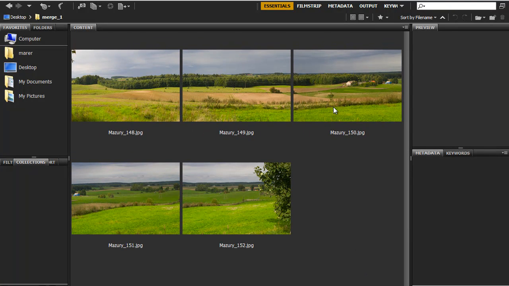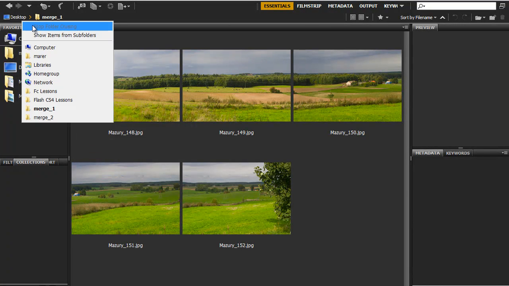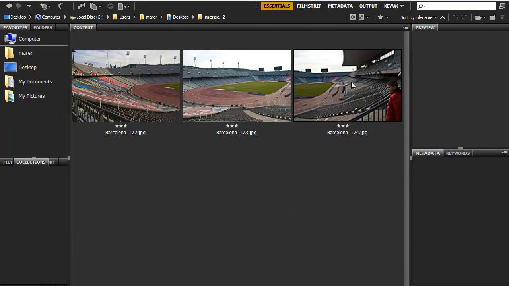Okay, and I've got another set. I'll just go to Merge Two with an image of the inside of a stadium. Now this example is extremely difficult if you wanted to do it manually by hand. That's why I chose to use Photoshop for that. And very often on my Photoshop courses, I get people who were trying to create panoramas, and it took them so much time and it was so difficult to achieve. Now with Photoshop, it's extremely easy, especially now with CS4 and CS5, where you can see so much improvement in the panoramas. Okay, so let's start with the first folder, Merge One.